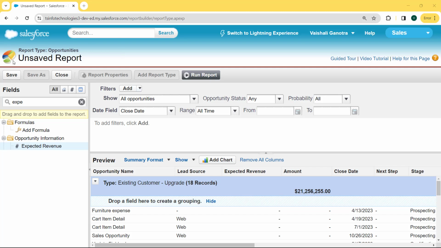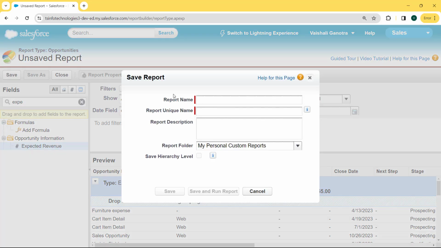For this, we click on the save button, and our save report dialog box is open. Now first we give the report name, and here we are giving the report name as scheduling report, and after that the report unique name is automatically filled by simply clicking on the report unique name field. After that, fill the report description if you want to, otherwise leave it as it is.